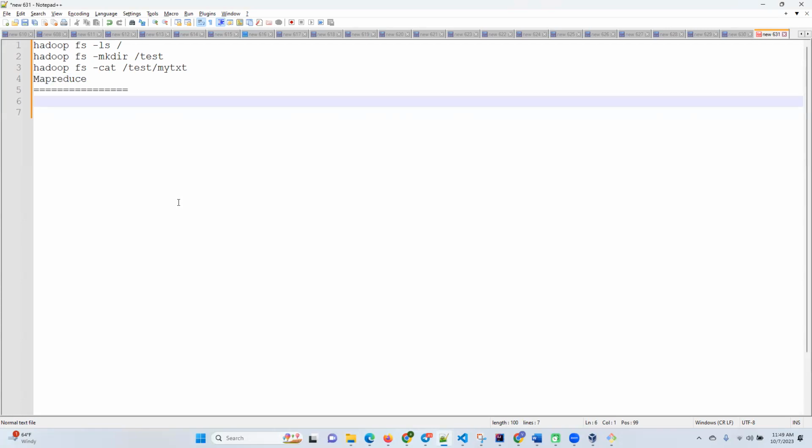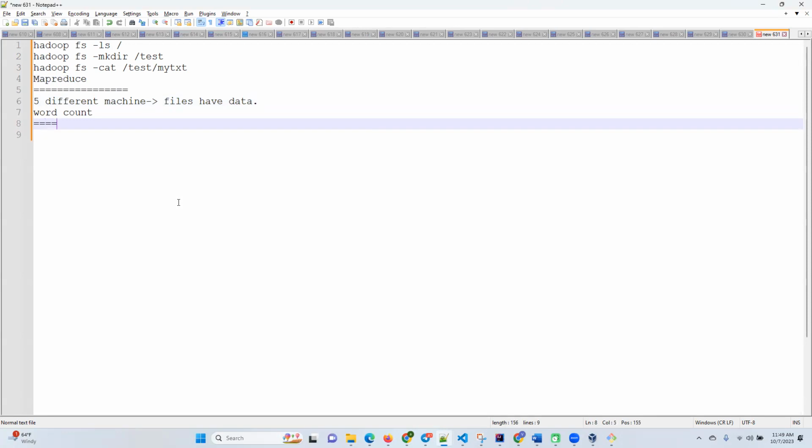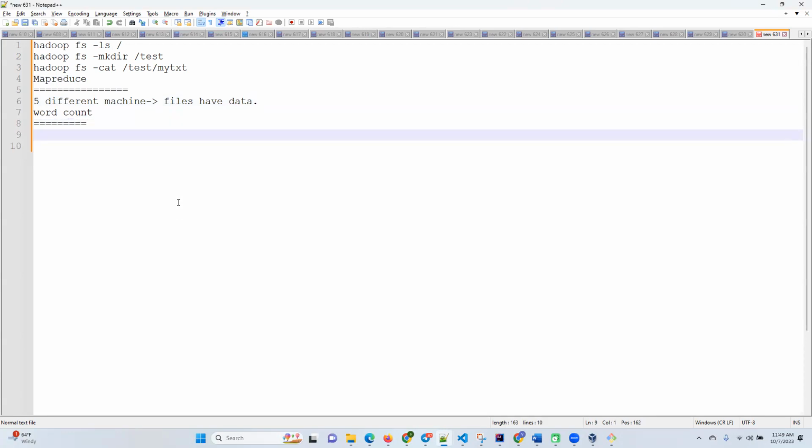First of all, what is the traditional approach of computation, the processing approach? Say I have 5 different machines, and there is data there, some files having data. If I want to do some searching, typically we take the word count program. Word count means in these files we have words and I want to get the total word count from all the files.